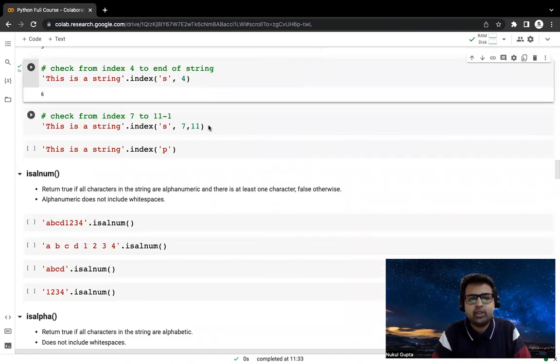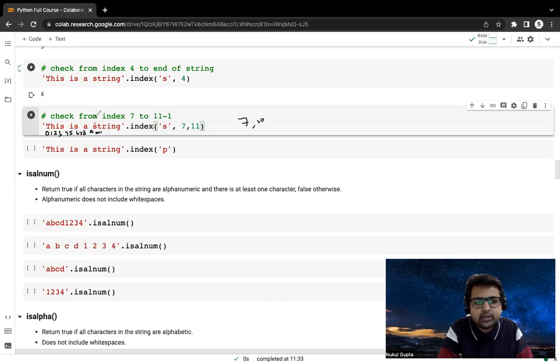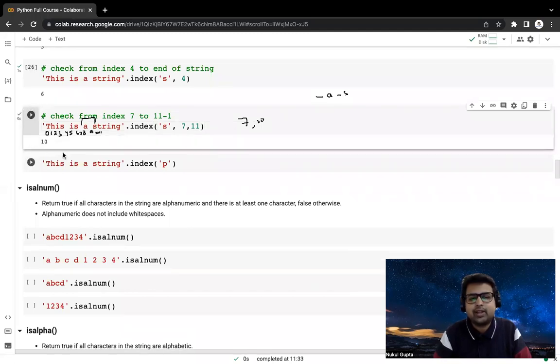Similarly, here we can see that we are having s from 7 to 11. So basically the interpreter will look from 7 to 10. So if I do the indexing, it is 0, 1, 2, 3, 4, 5, 6, 7, 8, 9, 10, 11. So the 10th one is this s, and the 7th one is space. So the string is like space a space s. So here I will be looking for s, and s is present at the 10th index. So it will return 10. So you can see that it returned 10. So this is how it works.